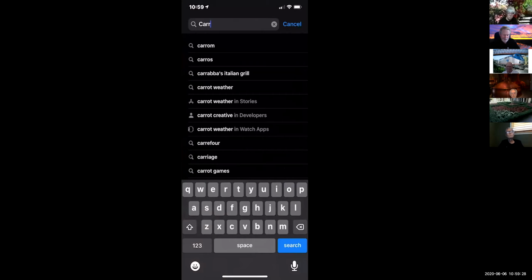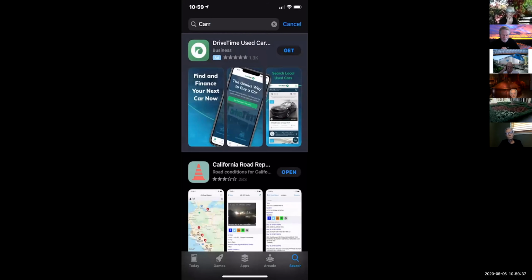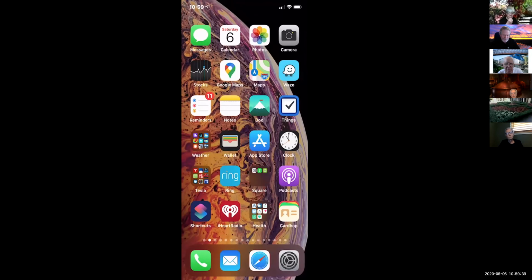So I hit search. So you watch the screen here. In the App Store, I'm in search. I don't let it fill in there. I just hit search, and there it pops up. So it doesn't automatically fill because it's not that popular.